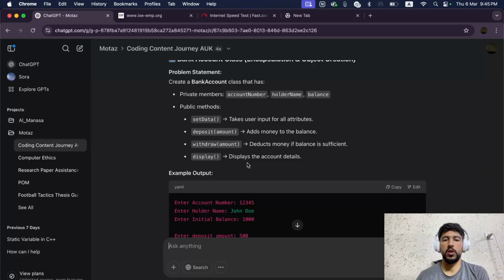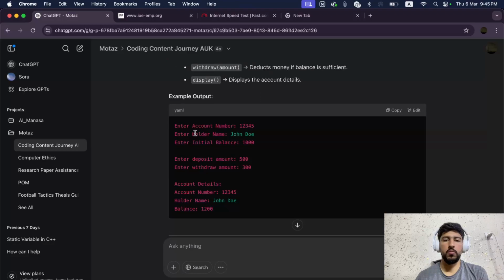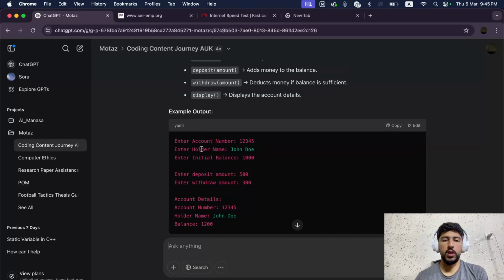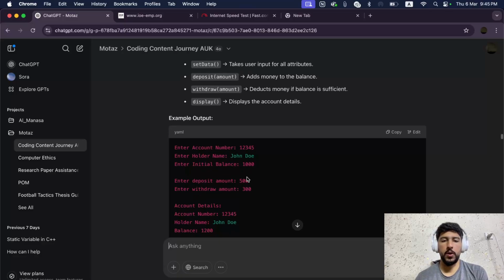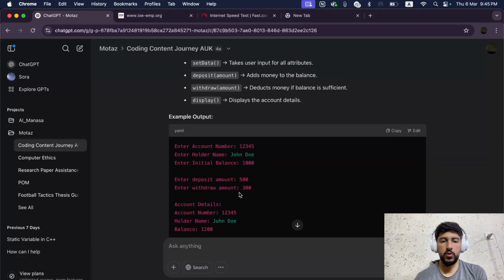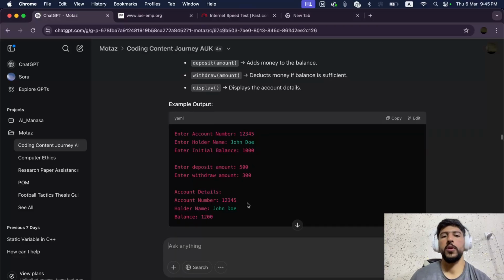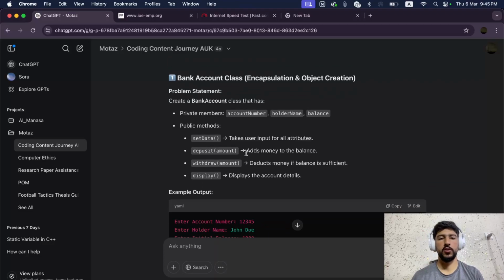Display is a function that displays the account details basically. Example output: the output will ask enter account number, enter holder name, enter initial balance, enter deposit amount, enter withdraw amount, and then account details. So basically these are the details. From these details we can tell how the class would look. Okay, let's start implementing the class step by step.